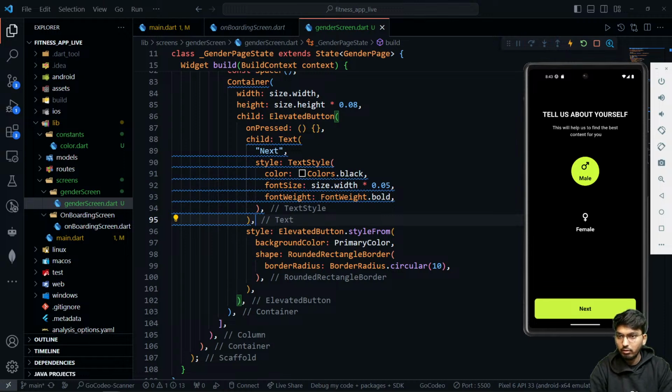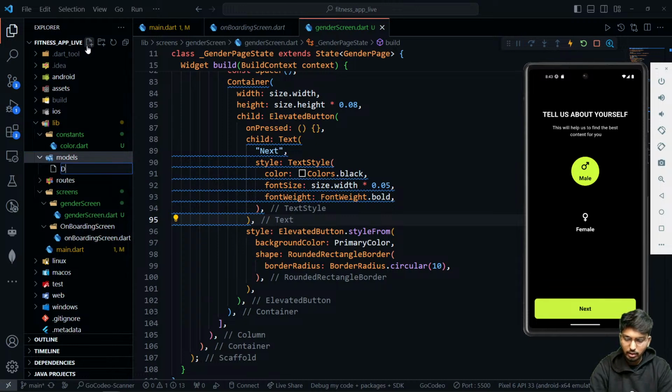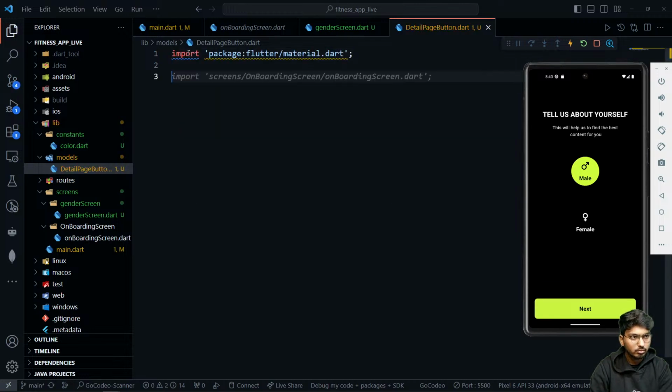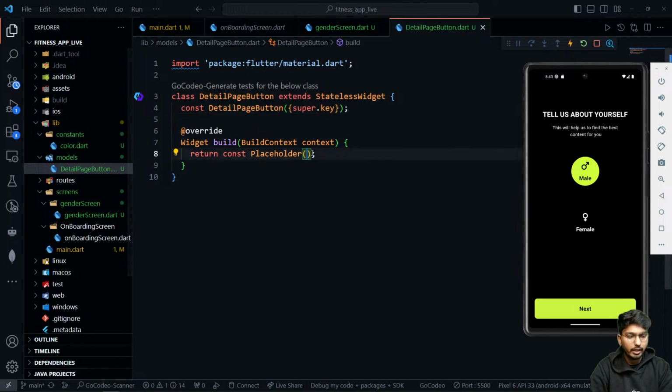And what you have to make sure, we will be using that button again and again, right? So let's create that button properly. We'll go to the models. Inside models, we will create a new file and we'll write detail_page_button.dart. Inside that, we will import the material.dart files, and we will create an STL, that is a StatelessWidget. Inside the stateless widget, I'll create DetailPageButton.